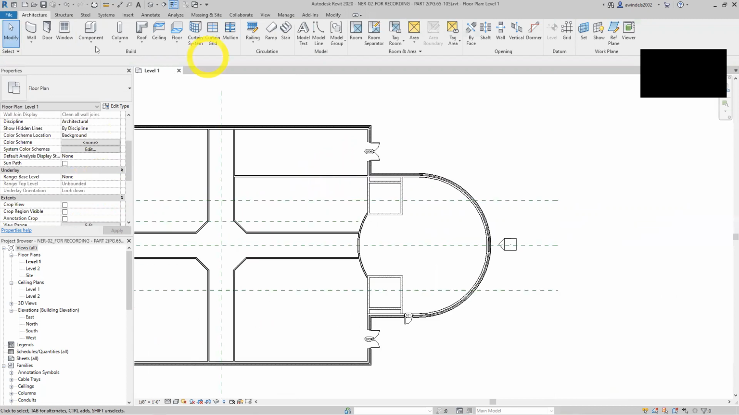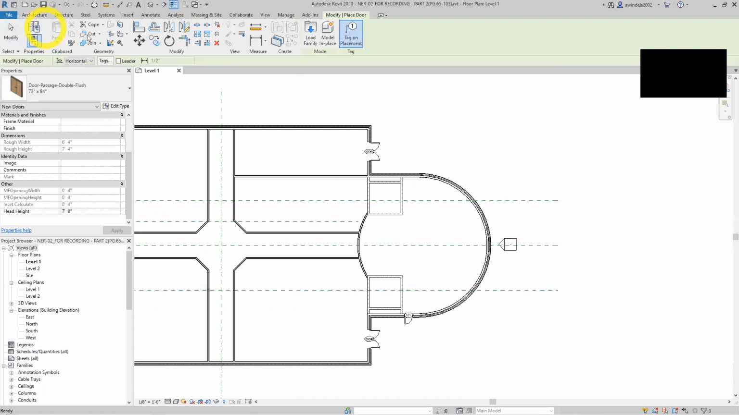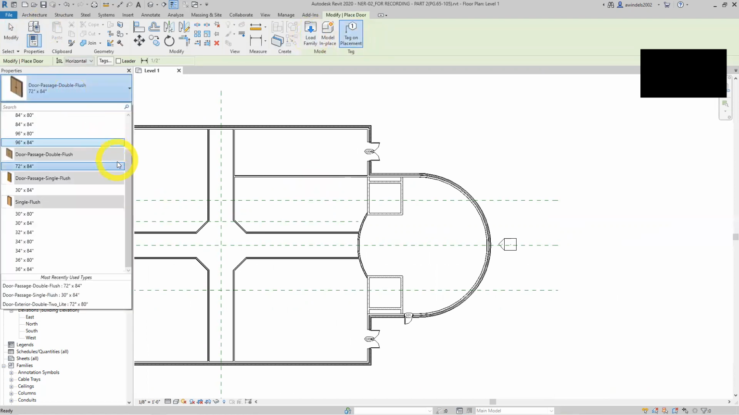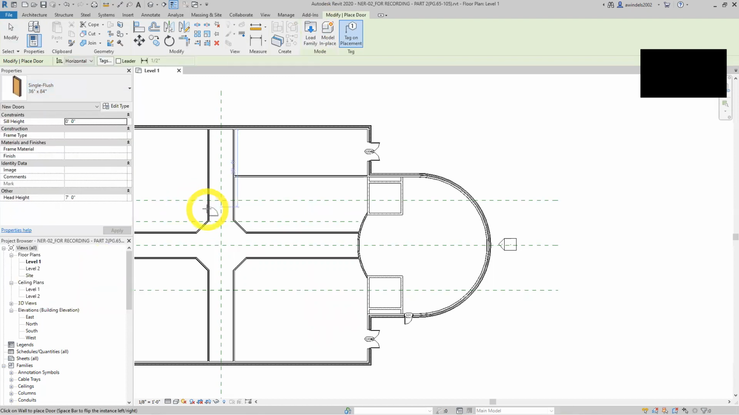Hit escape. Let's go back to door. You can load the family again. So also see what we have in here. Single flush, 36 by 84. There we go. So check between here and all the family options in there. Your most used ones will populate. It seems to be over time.